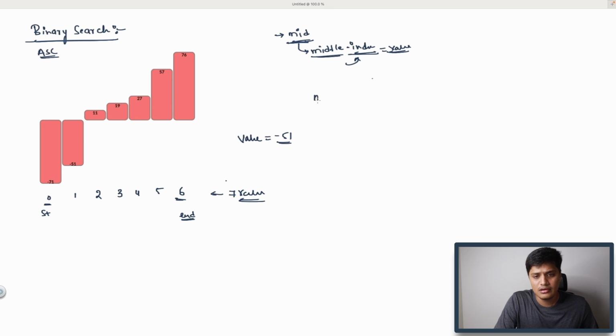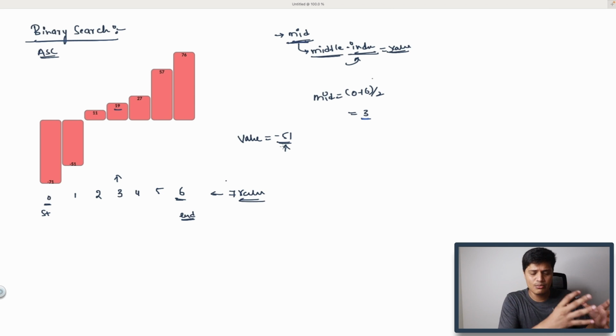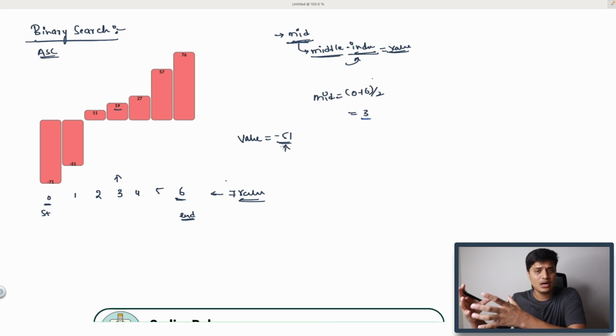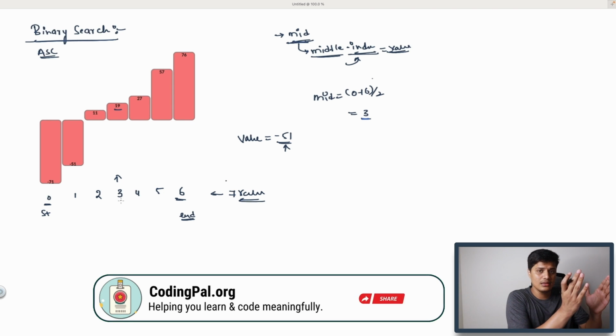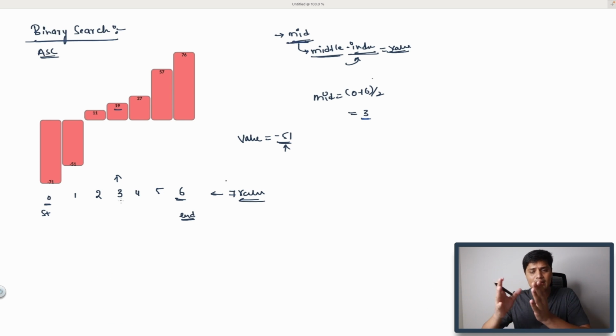So mid will be (0 plus 6) by 2, which is the third index. Now we go and check the value at the third index. At index 3, we have the value 19. 19 is not the value that the user has passed, right? So it could be available either in the left part of the array or in the right part. The left part is the part on the left side of the middle index, and the right part is the part on the right side of the middle index. But how will we know whether it is on the left side or the right side?